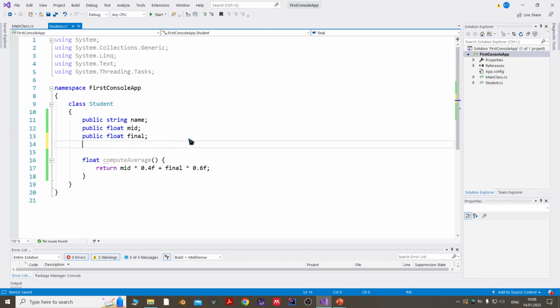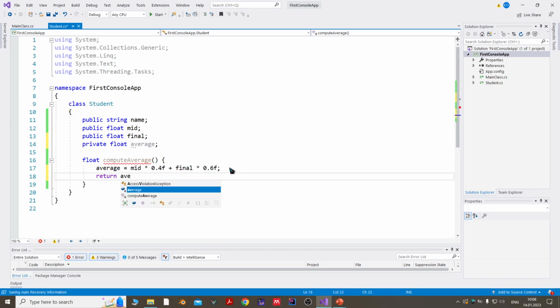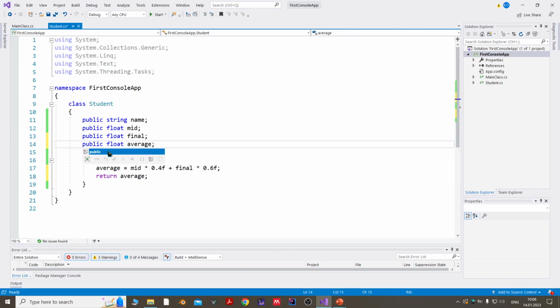Let's say I want to create another method called private float average. I can say average is equal to this one and return average. This time, if I make it public, this is dangerous, because the average value is produced by the class. It considers the midterm exam and final exam, computes the average value, and returns this average value. That means if I make this public, it's dangerous.